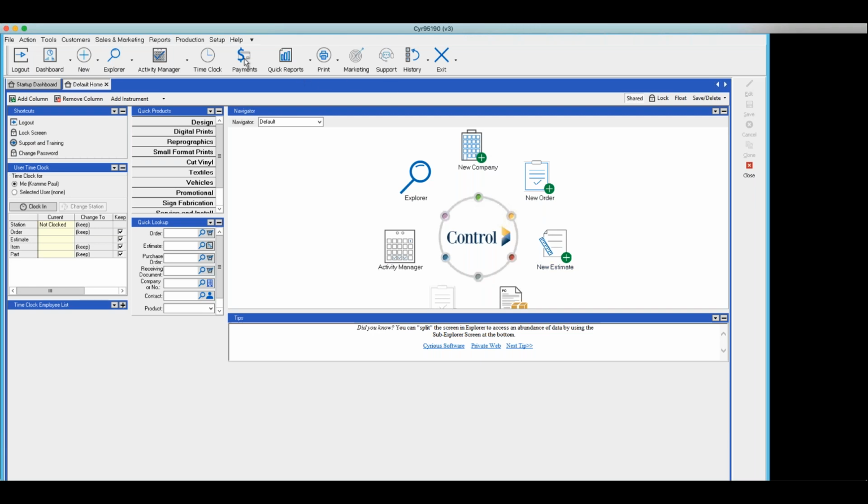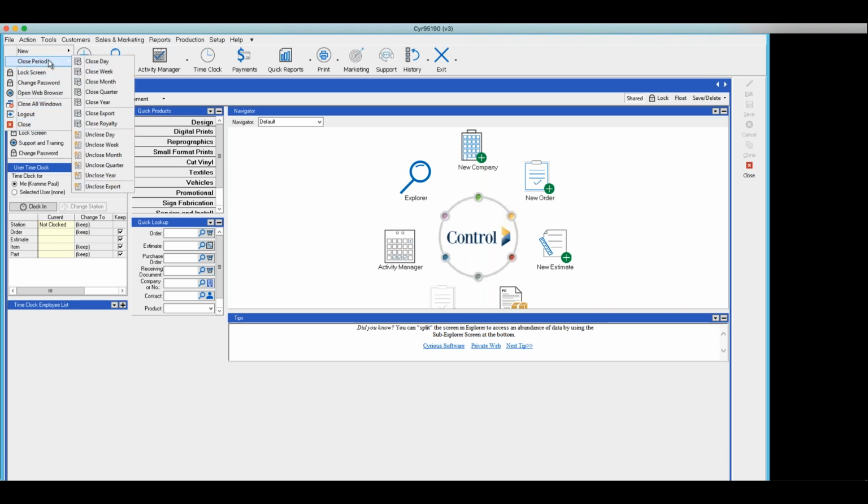Now, I'm going to start with the toolbar, the taskbar up here at the top, and we'll talk about the items in the first row first, and then we'll talk about some of the items in the second row. So all of these features up here have a pull down. If you just click on it, it will bring a pull down list of other things that you can do. So you can close the period, you can start a new order, you can lock the screen, you can change your password, you can log out, and then you can actually close control.